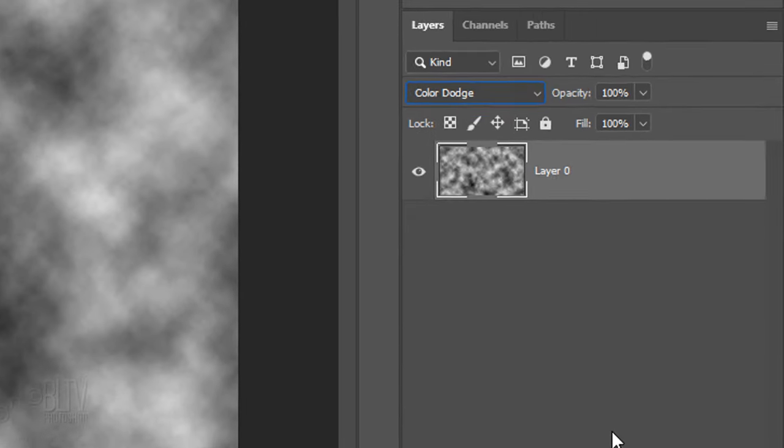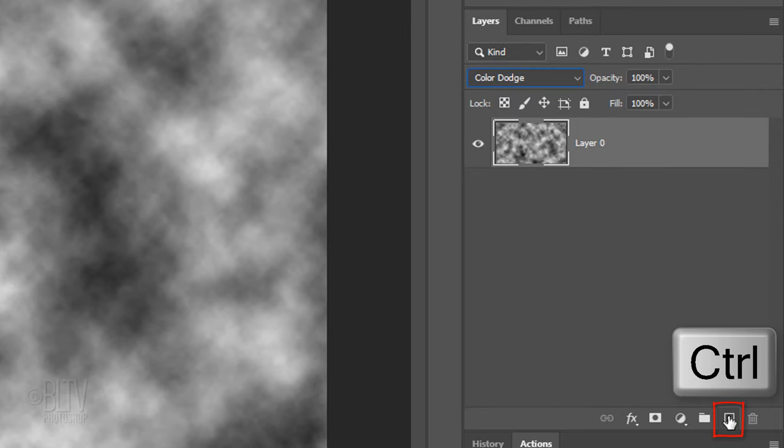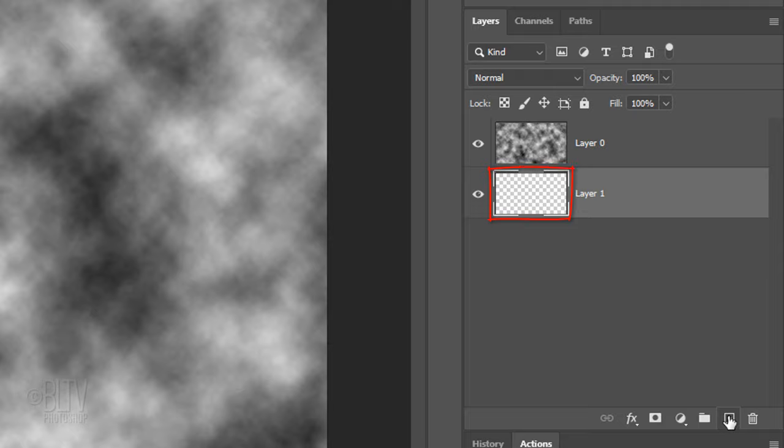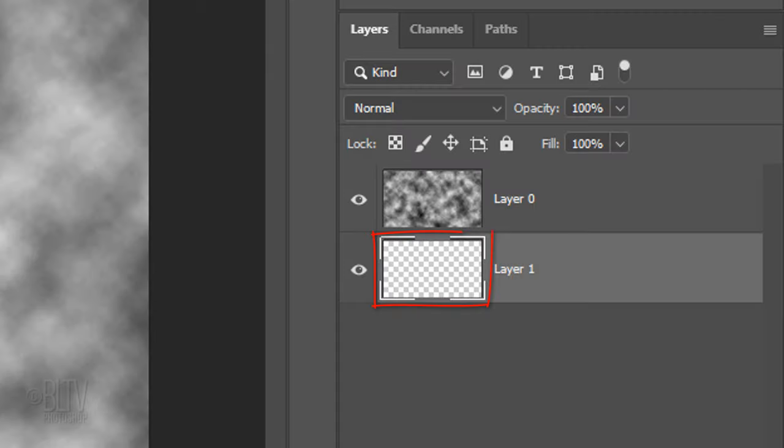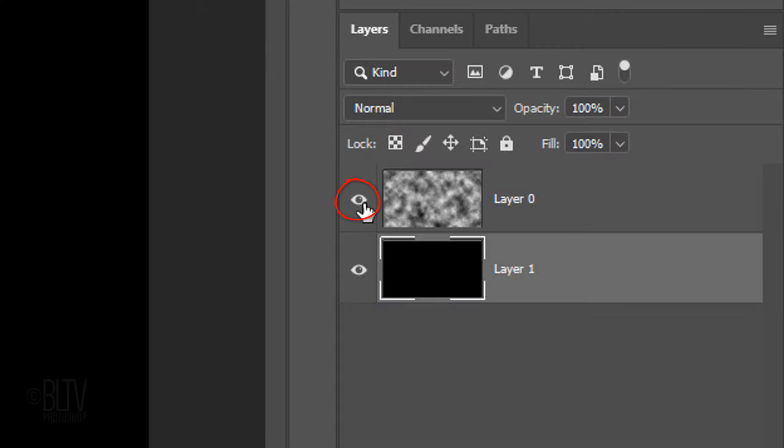Make a new layer below it by control-clicking or command-clicking the new layer icon. Fill it with black by pressing Alt or Option plus Delete, which fills it with the foreground color. Temporarily hide the clouds layer by clicking the eyeball icon next to it.